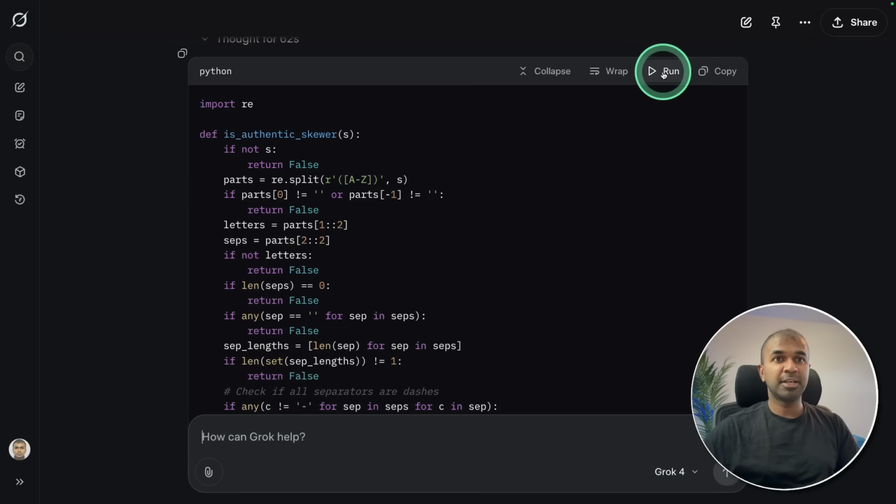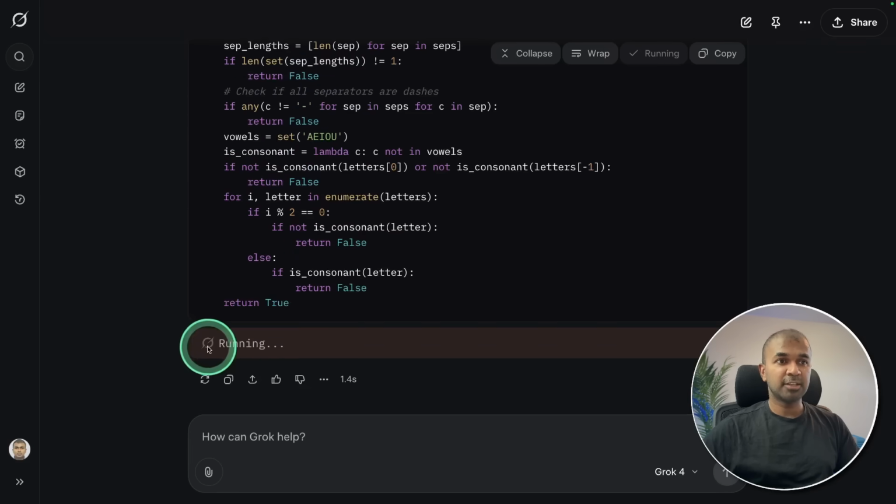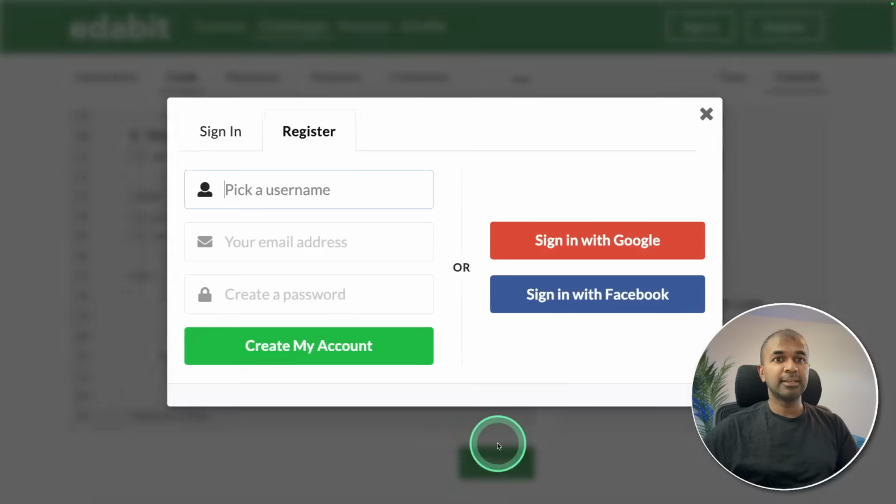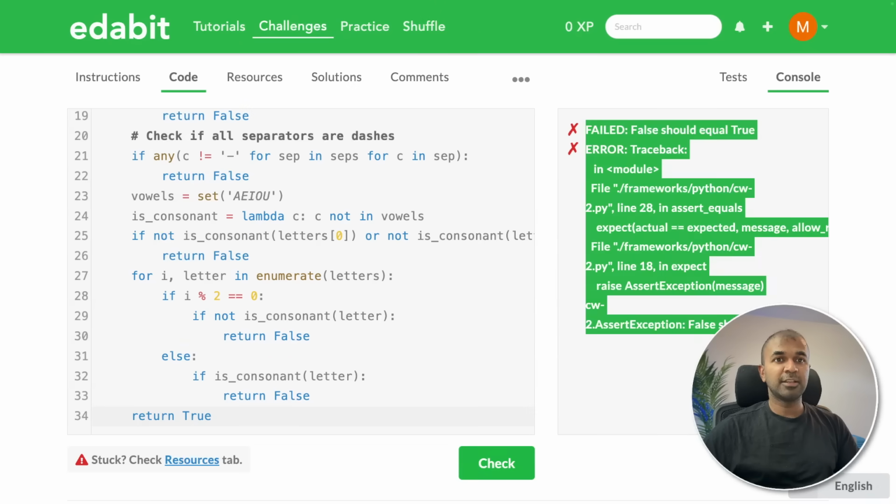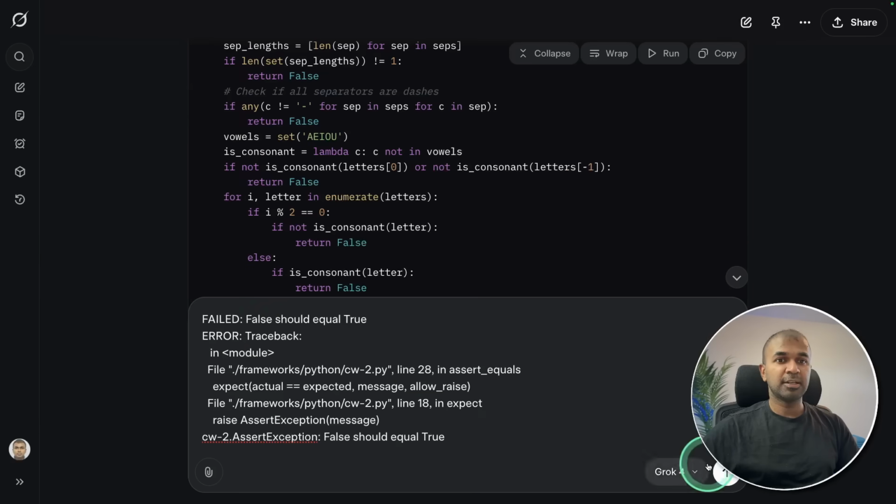And I can see an option here to run it right here itself. I'm just trying it. So this is really cool. And here's the response. Similarly, I'm testing it here. Check. Seems like it's a fail. Copying the error message. Let me try that here and click send.